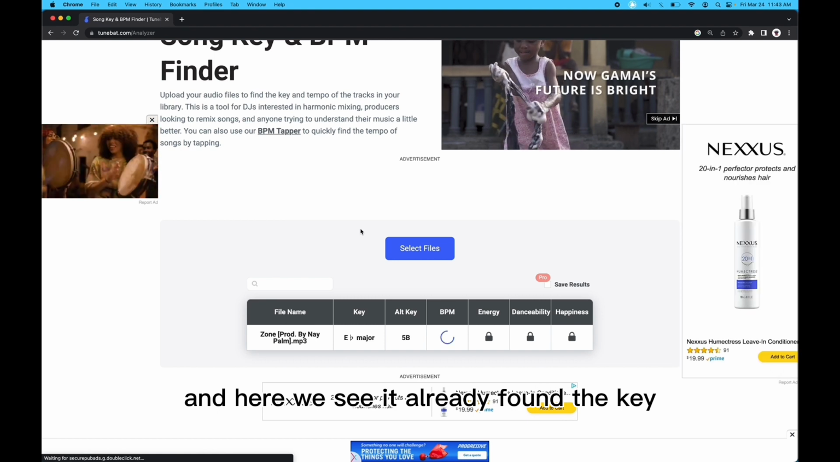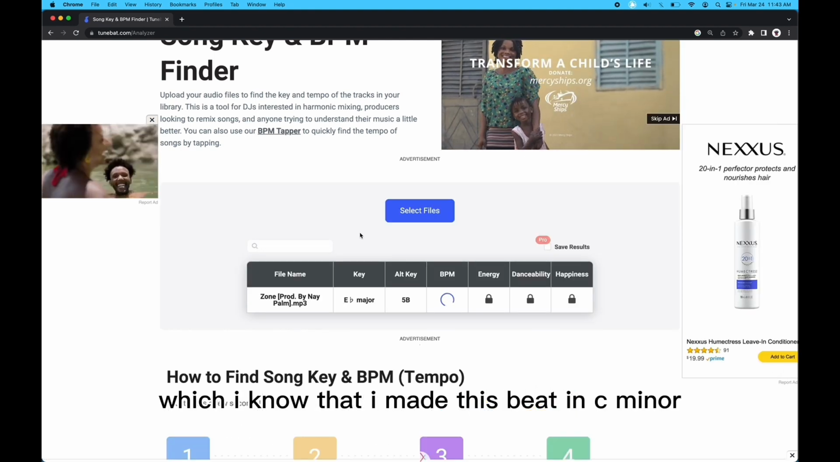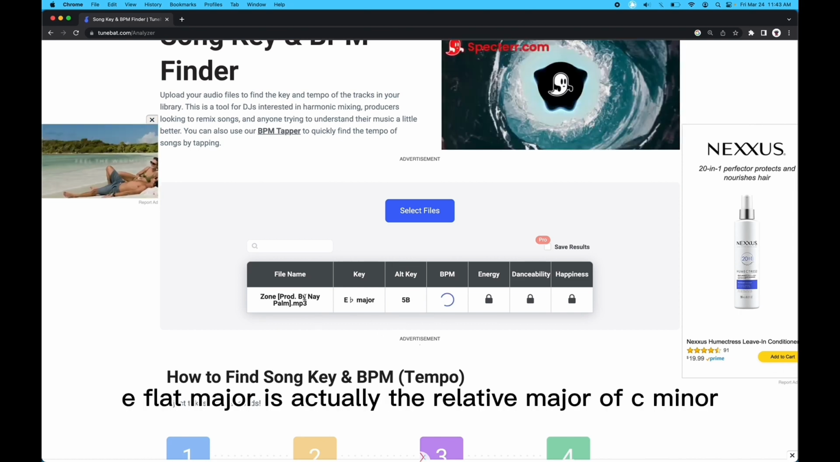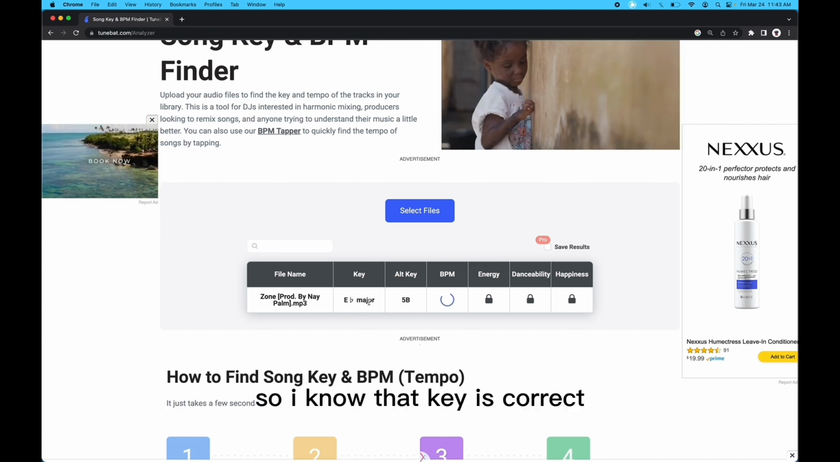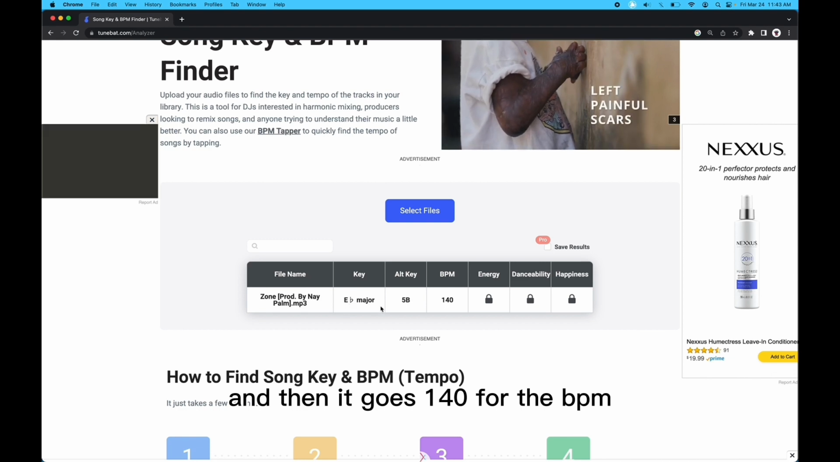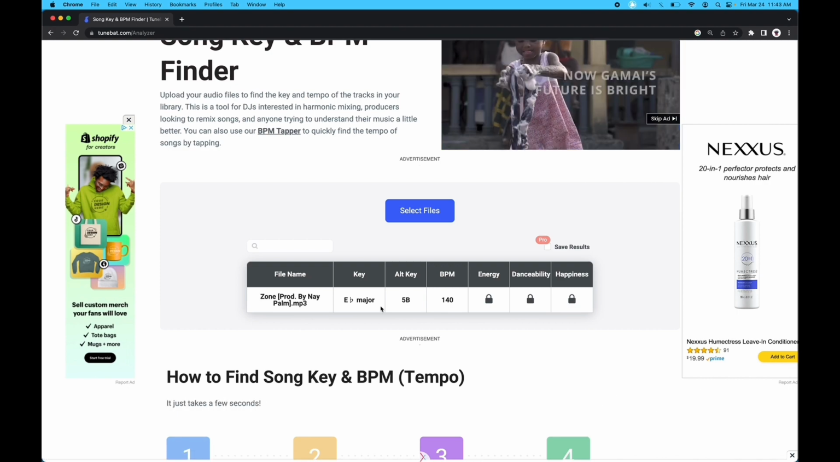And here we see it already found the key, which I know that I made this beat in C minor, which, if you know music theory, E flat major is actually the relative major of C minor. So I know that key is correct. And then it goes 140 for the BPM, which I also know that's correct because I made it.